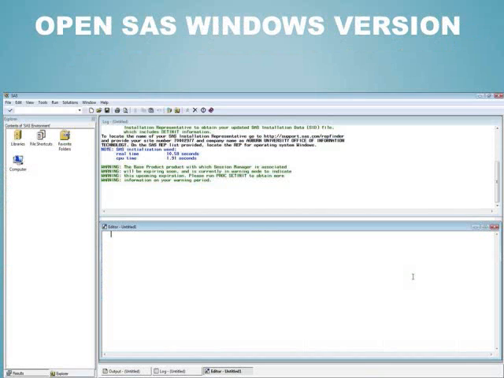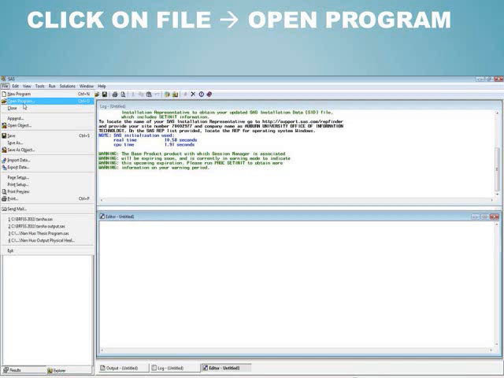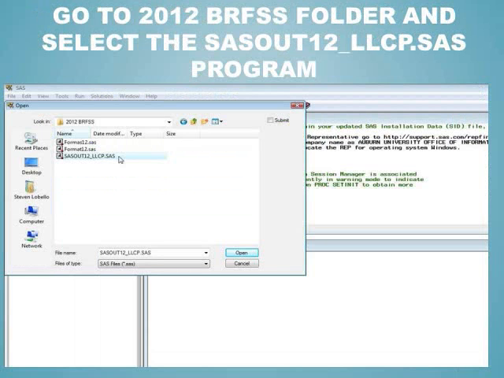Next, we're going to open up our SAS program, and while we're in the program editor window, we're going to go to the File Open tab, and then we're going to go to our 2012 BRFSS directory and select the SASOUT 12 program. This is a program that we downloaded when we were at the BRFSS website, and it's a program that CDC provides so that we can do the conversion from ASCII to a SAS dataset without having to write the whole program ourselves. So we're going to open that program into the SAS program editor.